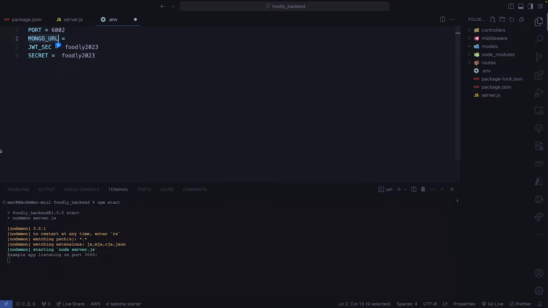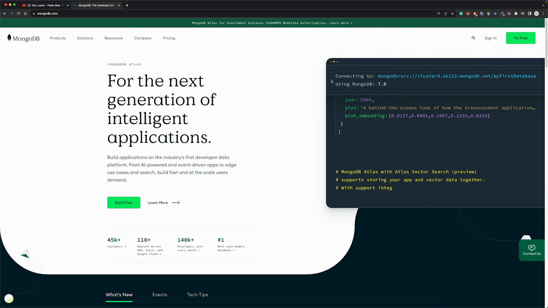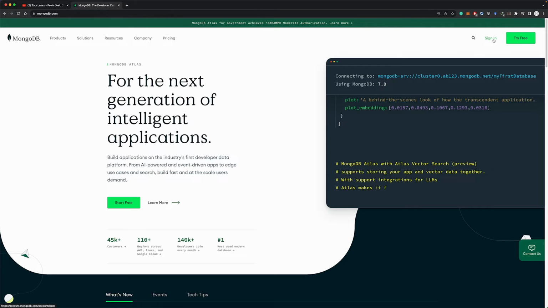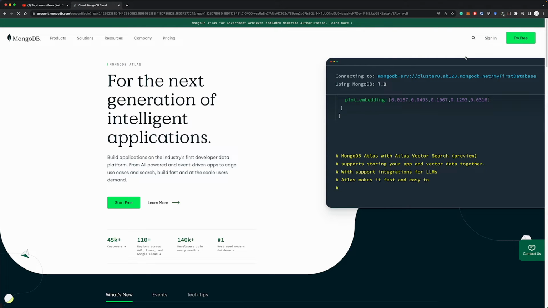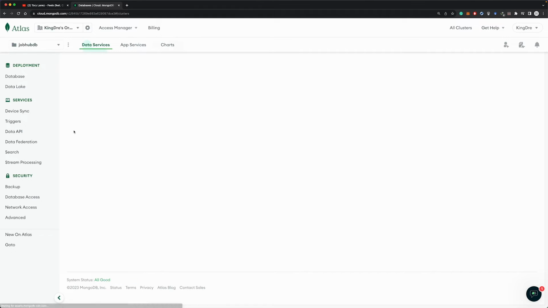So we can go to our browser, go to MongoDB. In MongoDB, we need to sign in. So if you don't have an account, you can just go ahead and create. But if you do, then you can sign in into your account. You can either use Google, GitHub, or use your email. But for me, I'm going to sign in with my Google account. After signing in, we're going to create a database. So before we create a database, we might need a cluster. So I'm just going to show you how to create a database, a cluster, then a database.